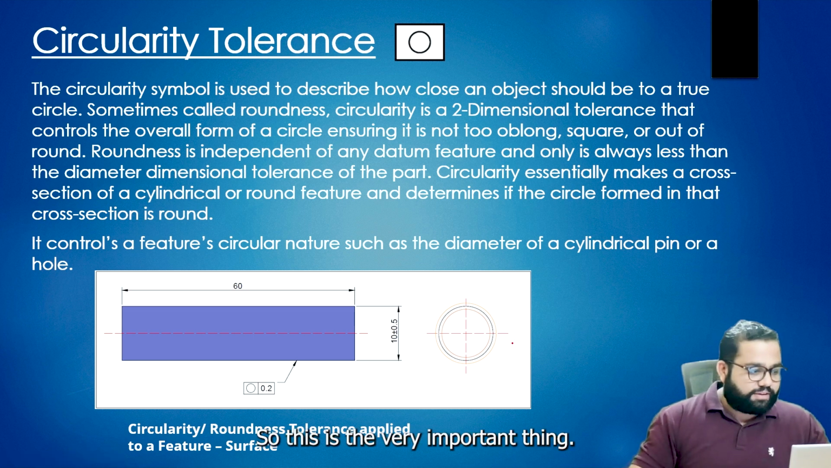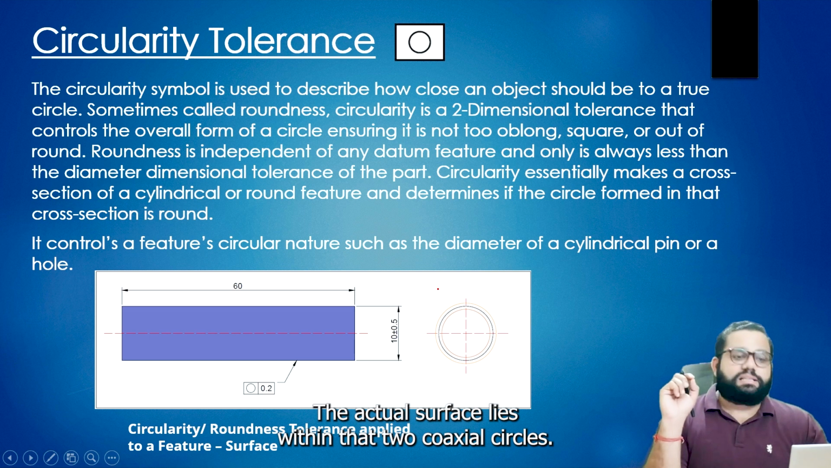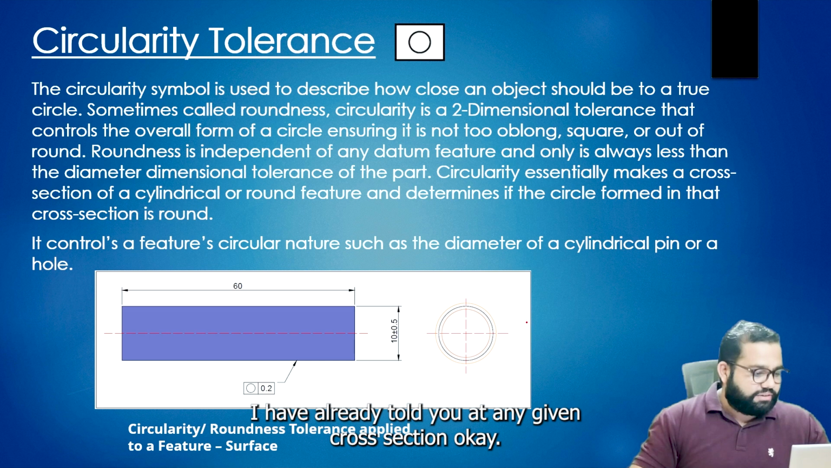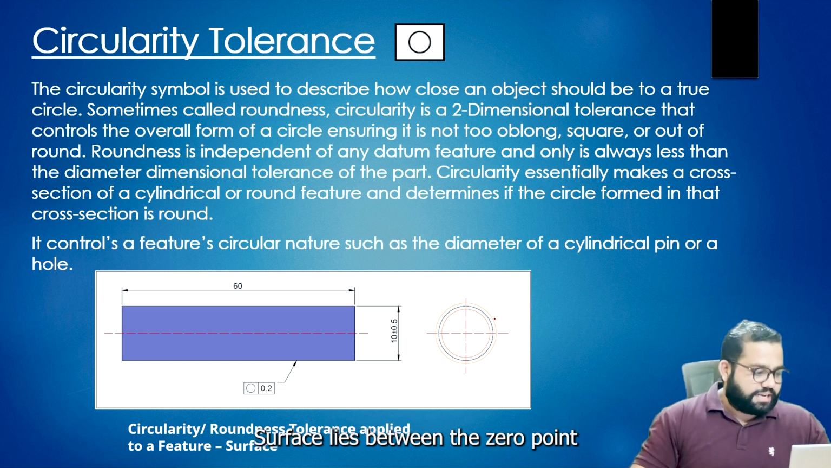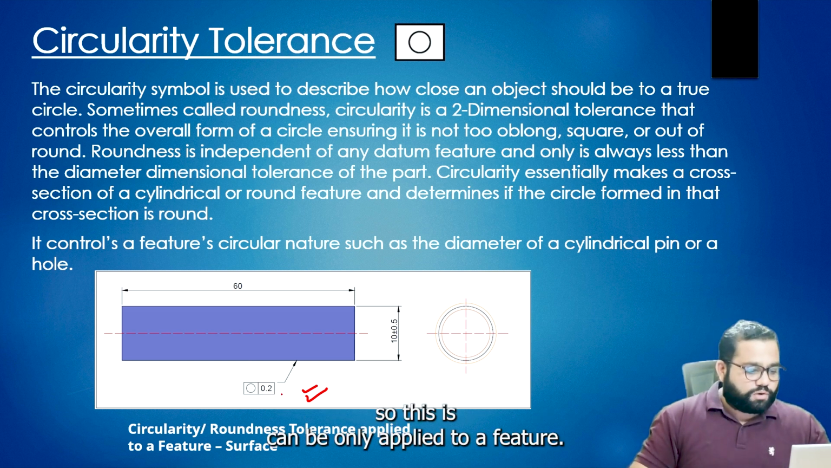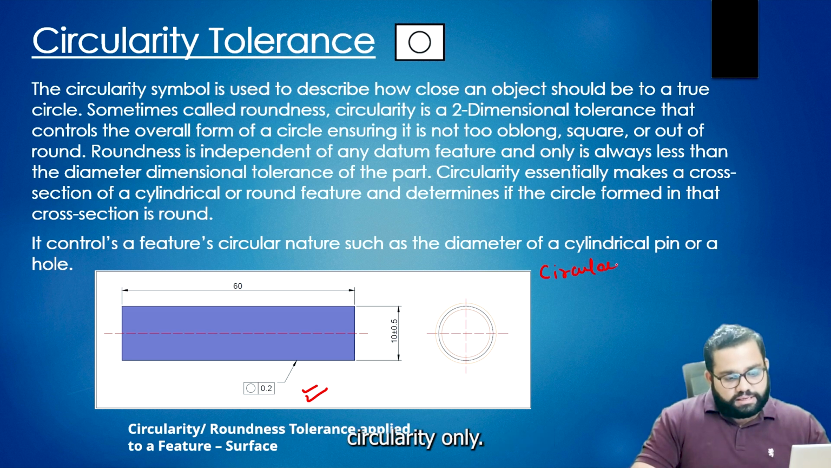This is the very important thing: the actual surface lies within the two coaxial circles. Circularity is a two-dimensional entity, I've already told you, at any given cross section. The surface lies between two circles 0.2 mm apart in this case. Circularity can only be applied to a feature.